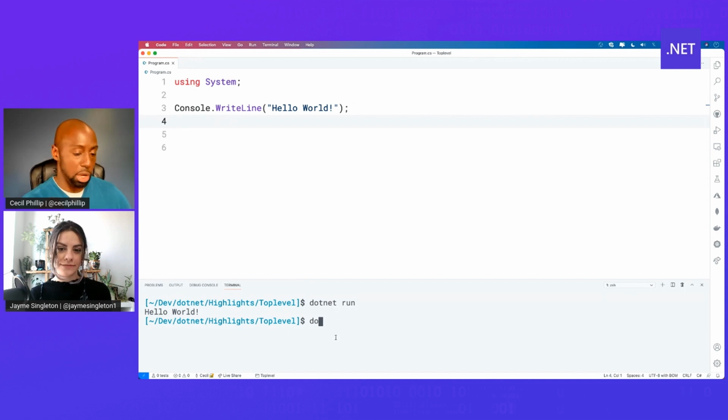Mm-hmm. And now if I go back again, I'll do a .NET clean, and then I'll do a .NET run, it should just print out hello world just like it was before. But as you notice, this is much less code. What's happening in the background is all that boilerplate code will just get generated for us, and I don't really have to worry about writing it myself.